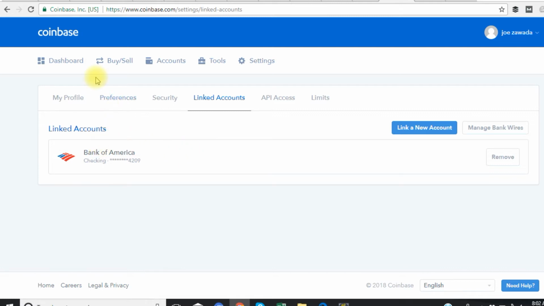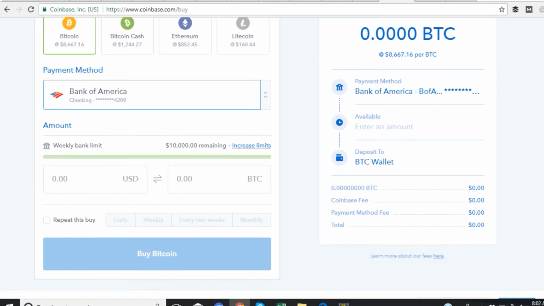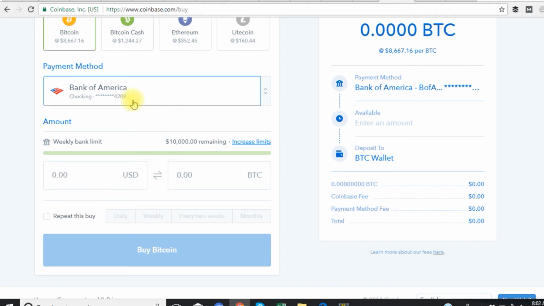So you're going to put your bank account information in here. Then when you're ready to buy, you can go to buy sell, and you click on buy. And you can go on Bitcoin, any one of these here. Say we're doing Bitcoin. You can click your payment method. You could also add your payment method here where it says add a new account. I've got my Bank of America bank account.